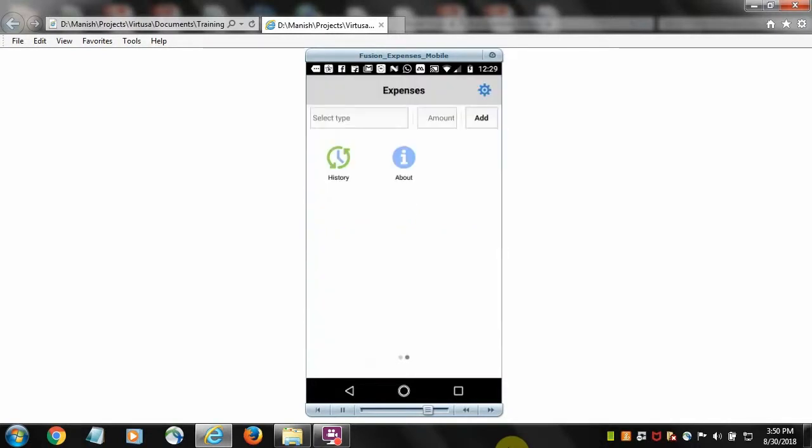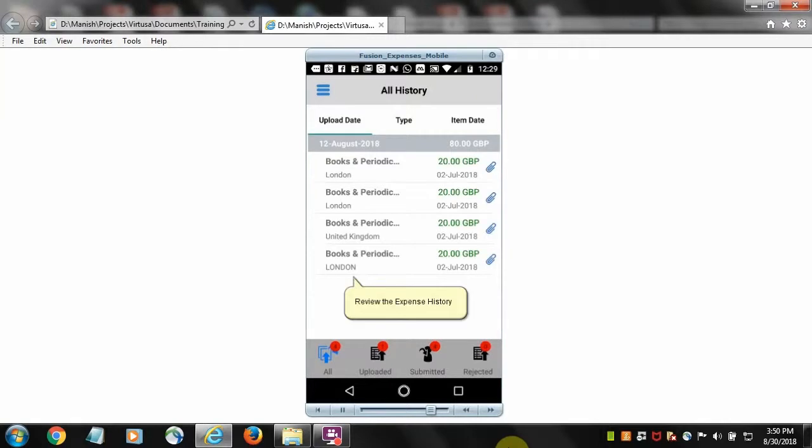After submitting the expense report, you can go to the home page and click on History to see the latest expense history. This is a sample of the expenses history, how it will look like.